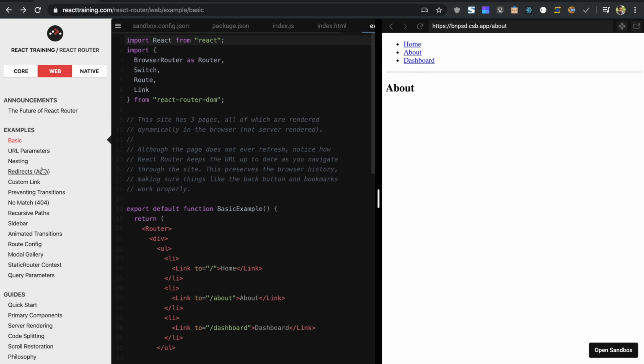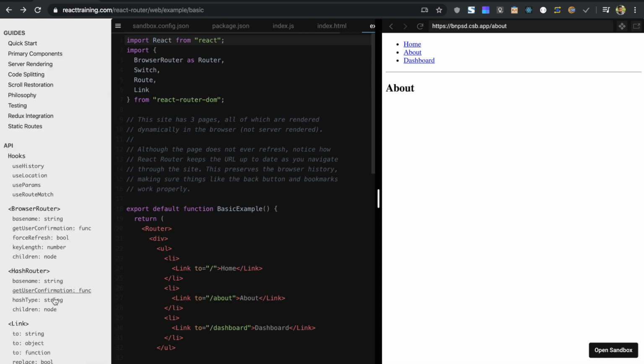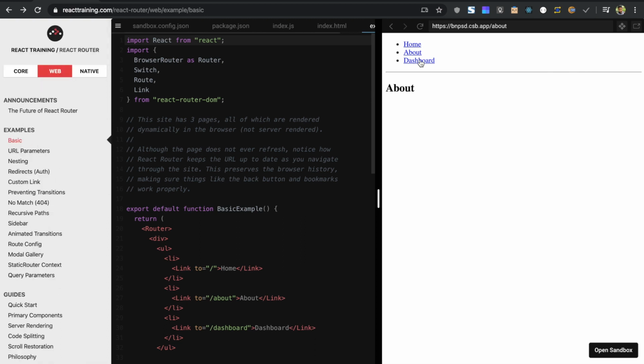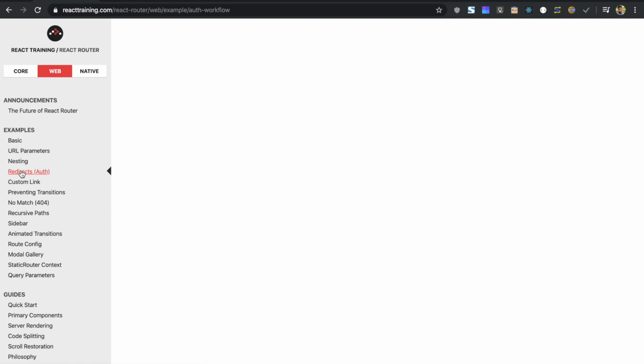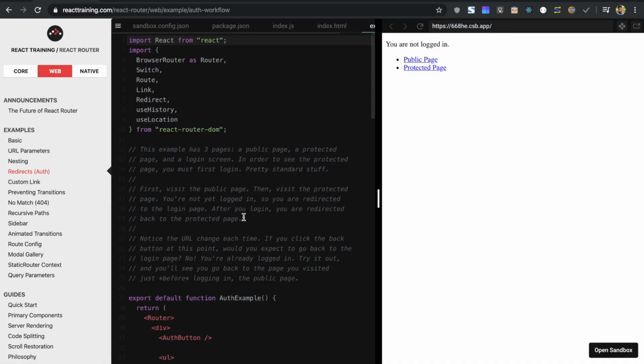There are many routers. We have a static router, browser router, hash router. Alright, so this was the basic example of how it works. The URL changes and the content also changes. You can use this however you want. This website also uses React Router. So if I go on any link, the component which is here just changes. You can also do authentication, like display a public page or a protected page.